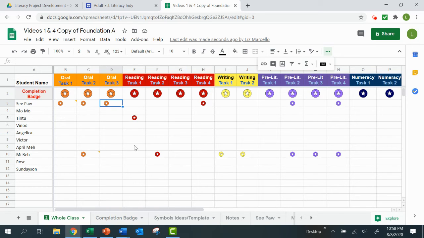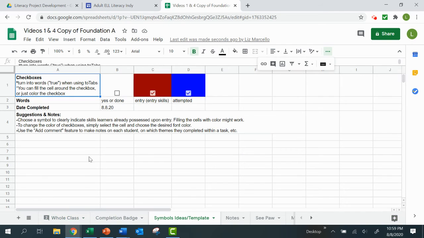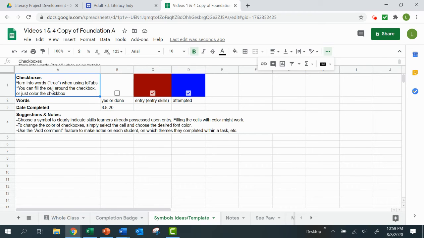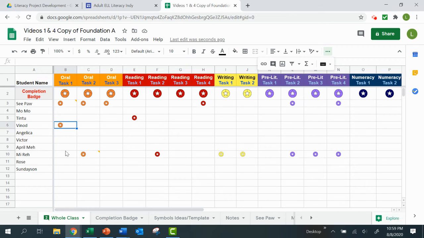So I want to point out to you that in each of the spreadsheets online, there's a tab auto-loaded that says Symbols Ideas Template. That just reminds you of a couple more ways that you can track learners' progress. Of course, we load for you the badge system where you can copy and paste these star symbols to indicate that a student finishes a task, but it could be that you don't want that manner of tracking learners' progress. So here are a couple more ideas. One of those ideas is the use of checkboxes. So let me just show you really quickly.